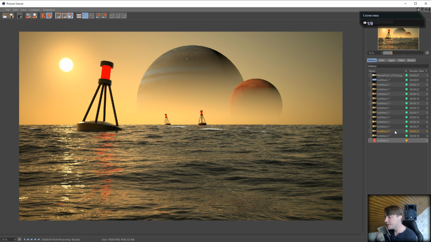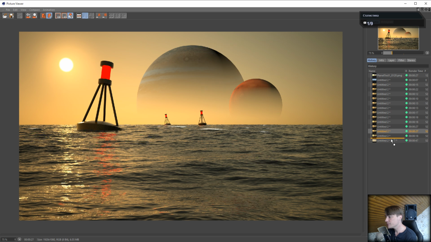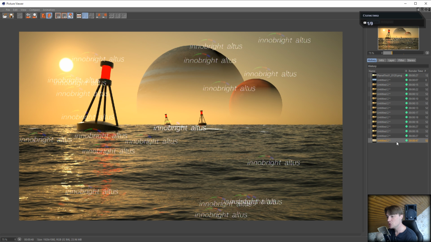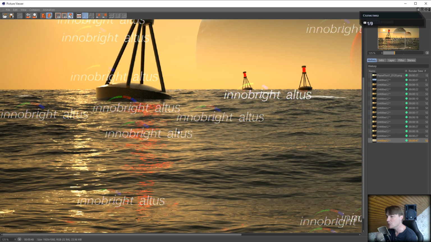I received a very nice result, as for me, without any noise, in 27 seconds. But the denoiser made this picture, and I made this picture in 47 seconds. Okay, almost twice as long. But if I go here, first of all there will be this watermark, because I didn't pay money for Altus. Really, I don't need it.